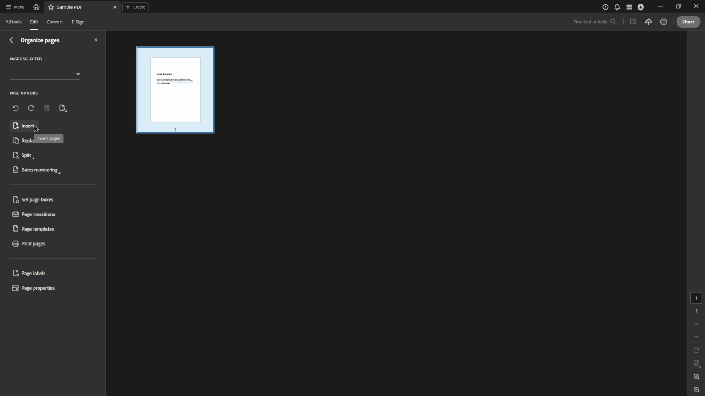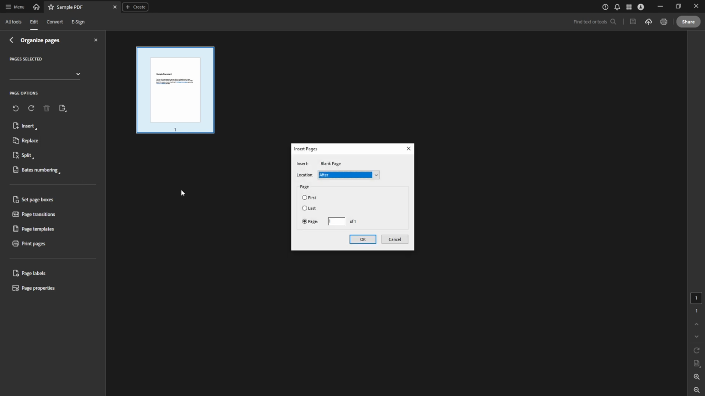Now look for the Insert option, which is usually located at the top of the Organize Pages interface. Clicking on Insert will provide you with several options for adding new content to your document. Here you'll want to choose Blank Page. Selecting this option tells Acrobat that you wish to add a page that's completely blank without any pre-existing content.